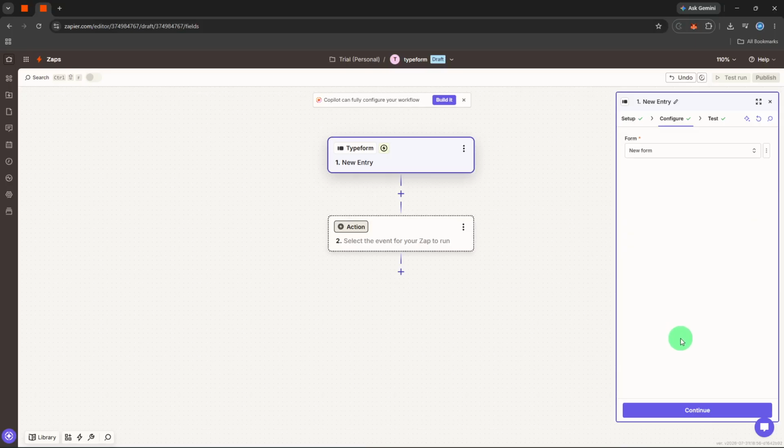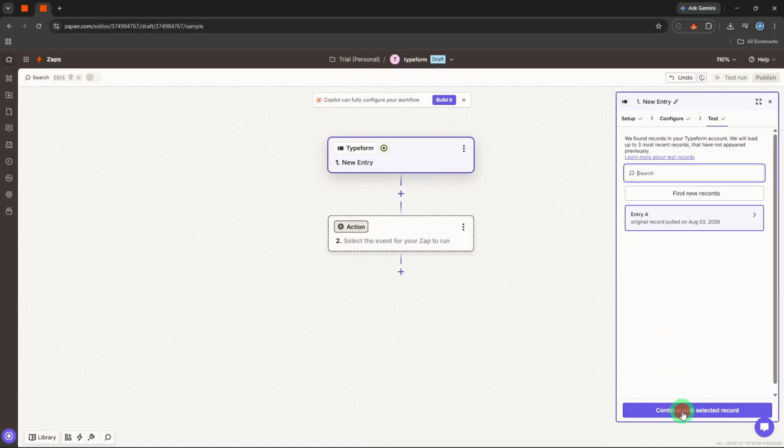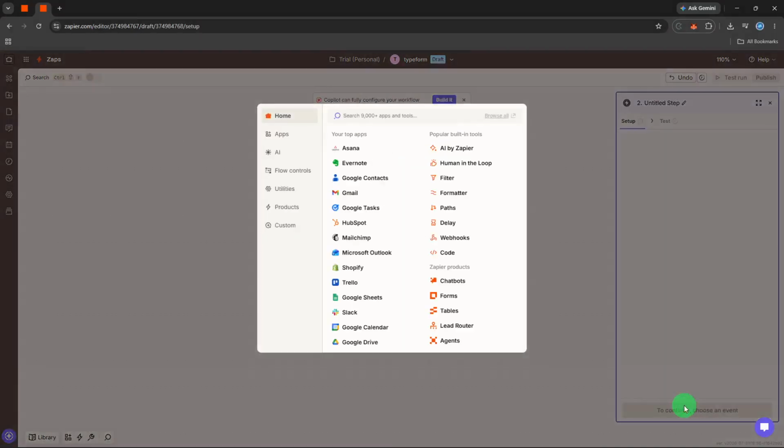At this point, it's smart to submit a real test response to that form right now. Open your form's share link in another tab, fill it out, and hit Submit. Then, back in Zapier, click the Test Step button again. Zapier will fetch your fresh submission so you have live data to work with when you start mapping fields in the next step. That avoids the no sample found headache later. Once you see a successful test with real data, click Continue. Your trigger is now fully configured.